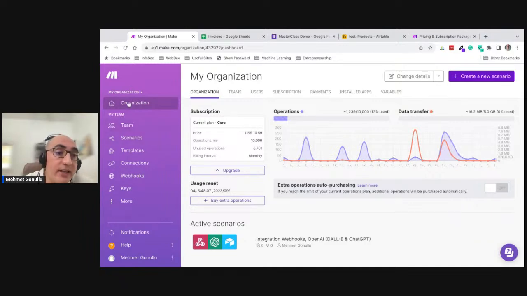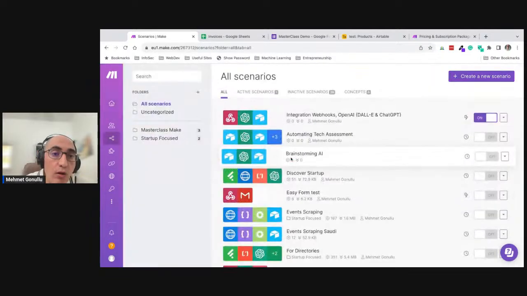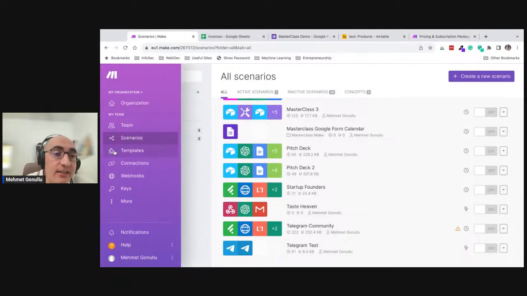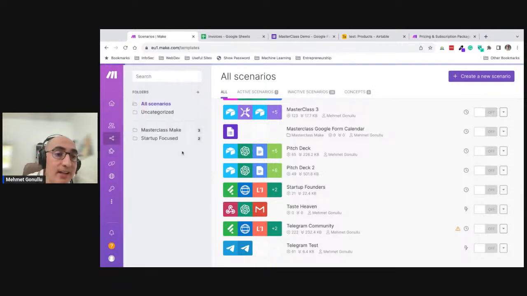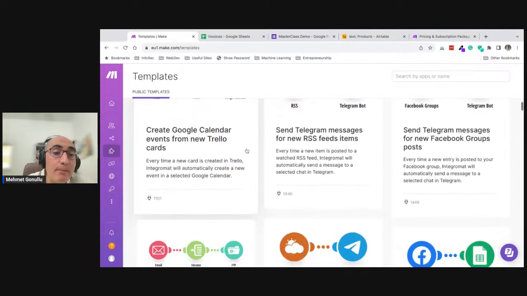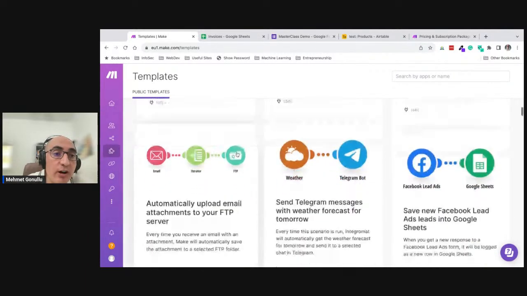And then here you can see the previous scenarios that you have done. You can see here all the scenarios I have created. You can create folders to make them easy to differentiate, so you can categorize them, right? And here you can even create templates. Templates allow you to reuse scenarios that are very close to each other, or you can use some pre-built templates which are public templates here.